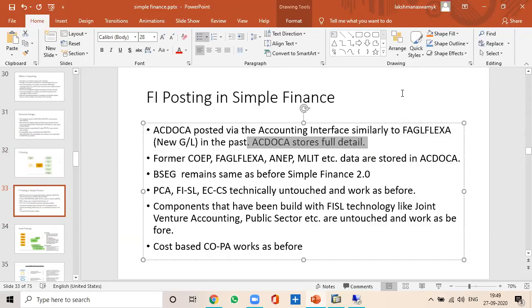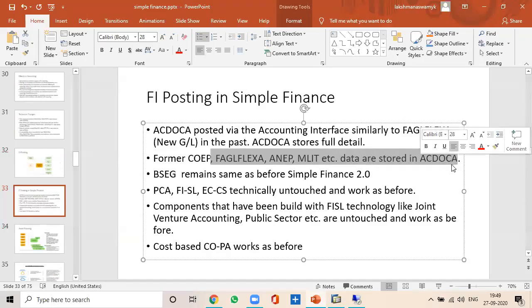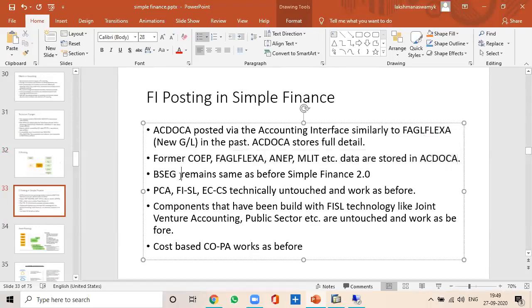In the past, for the line item postings, FAGL, FLEXA was updated, but now the ECDOC table is updated with the full details. Former COEP, that is the cost element line item tables, FAGL, FLEXA, ANEP meaning asset accounting postings, planned postings, MLIT, this is material ledger postings, data is stored in ECDOC now. BSCG remains the same as before Simple Finance 2.0 also.